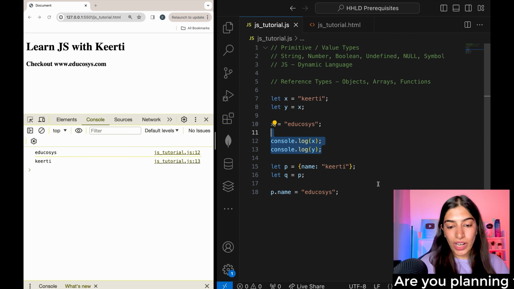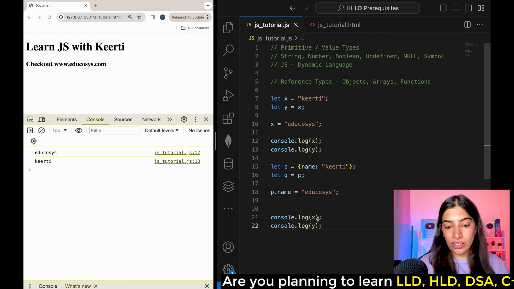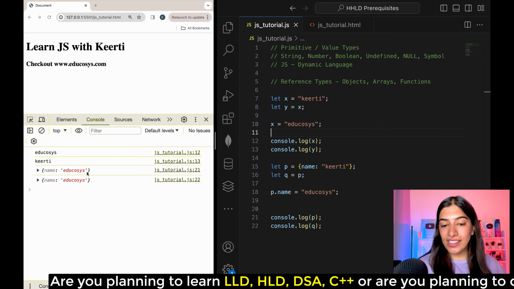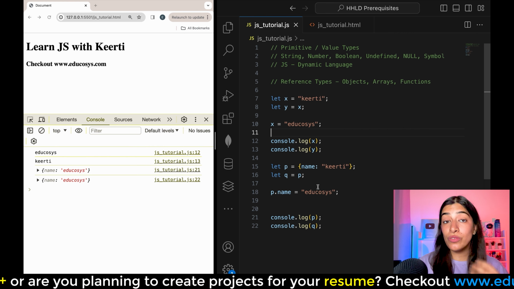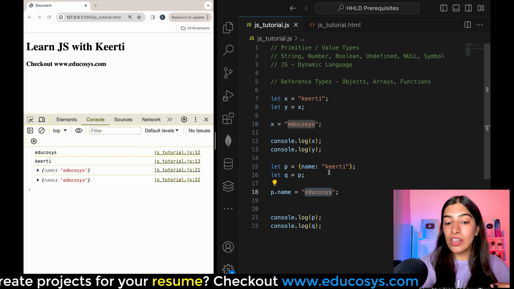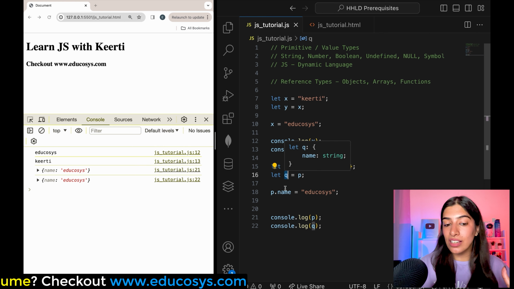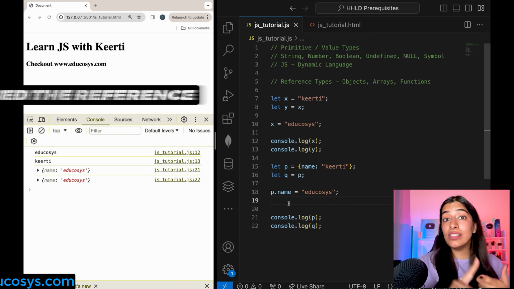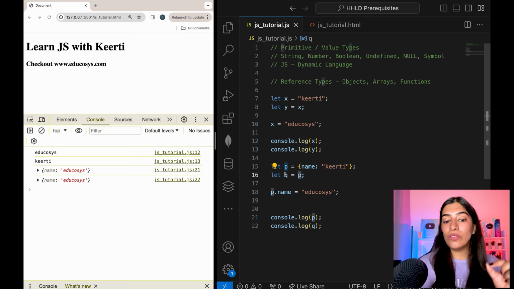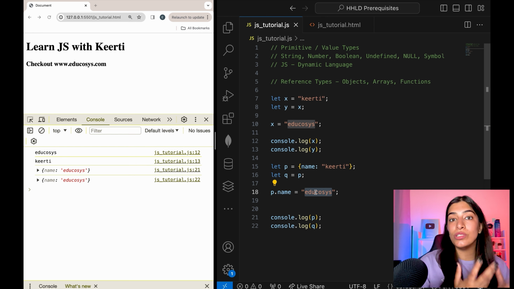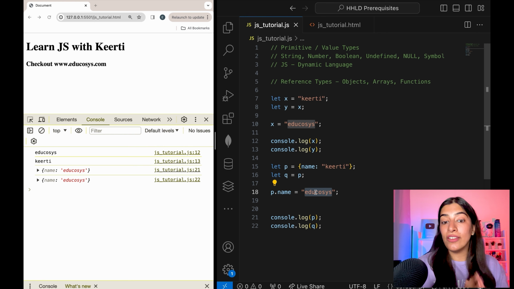Now same thing when I'm going to log. What do you think should be the output? This is very interesting, right? Here when you printed, both of them logged educourses. Why? The Q value also changed. Because this copied what? This copied the reference, not the value. So the reference of P was copied into Q. So when you changed P's name, Q's name also got changed. This is copy by reference.